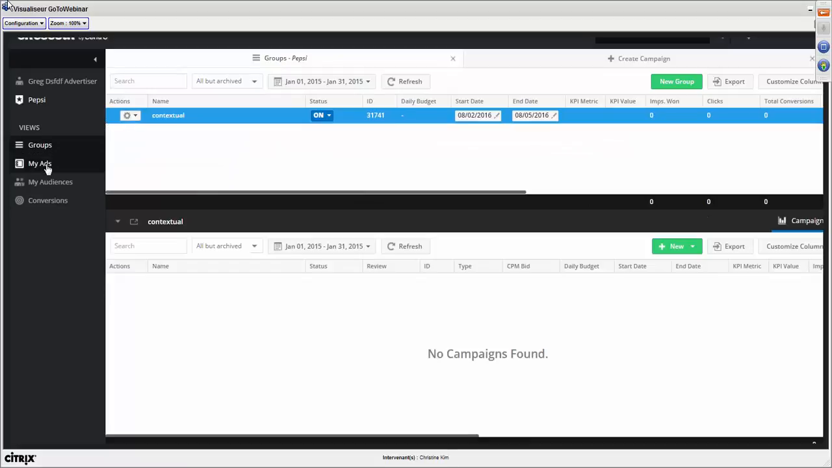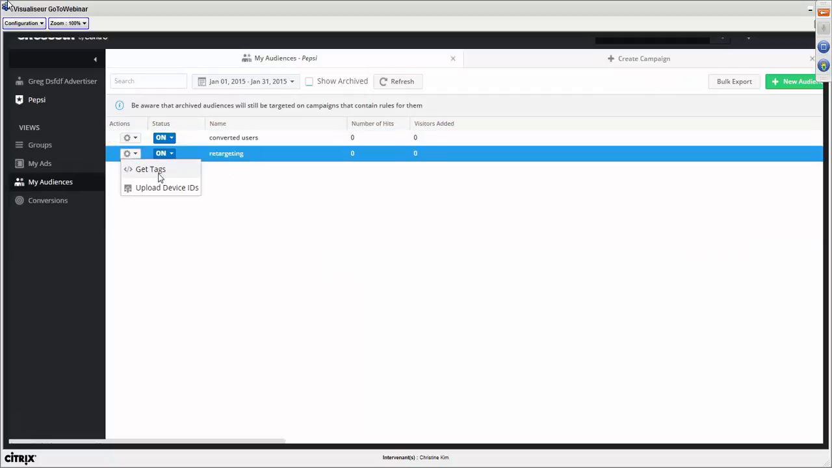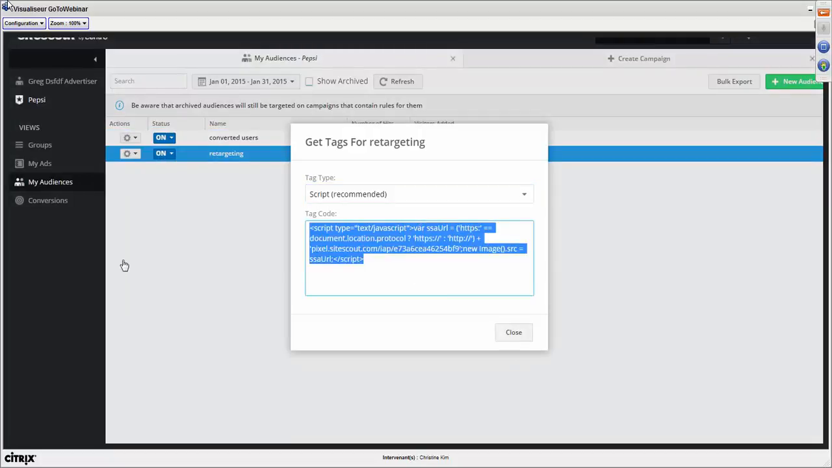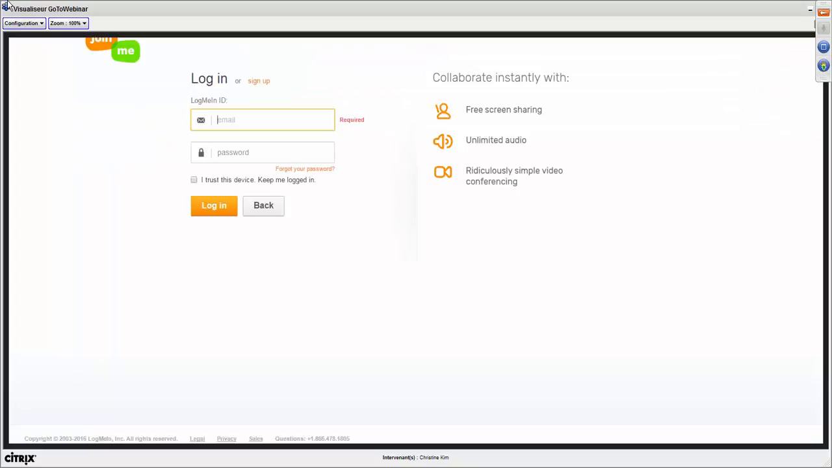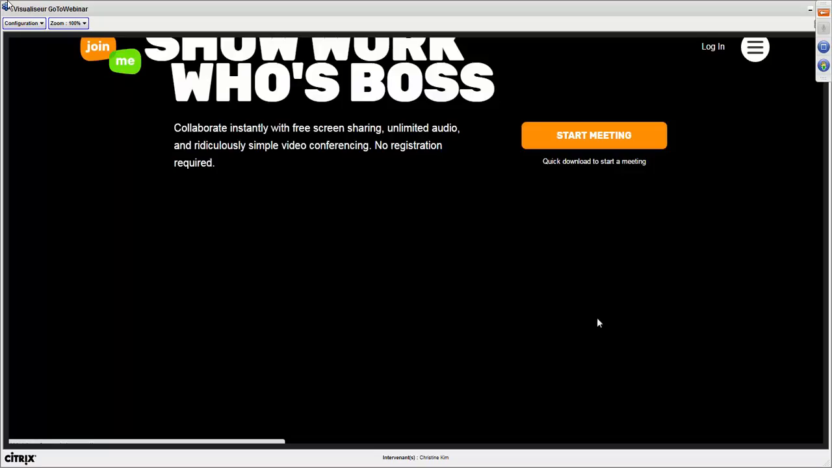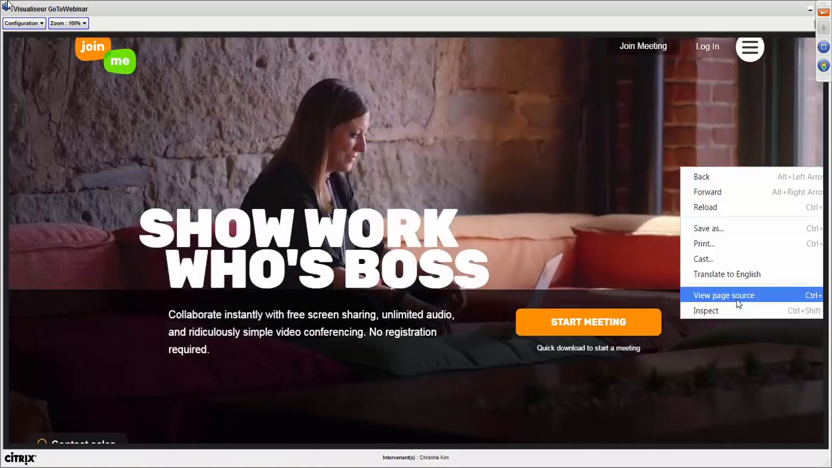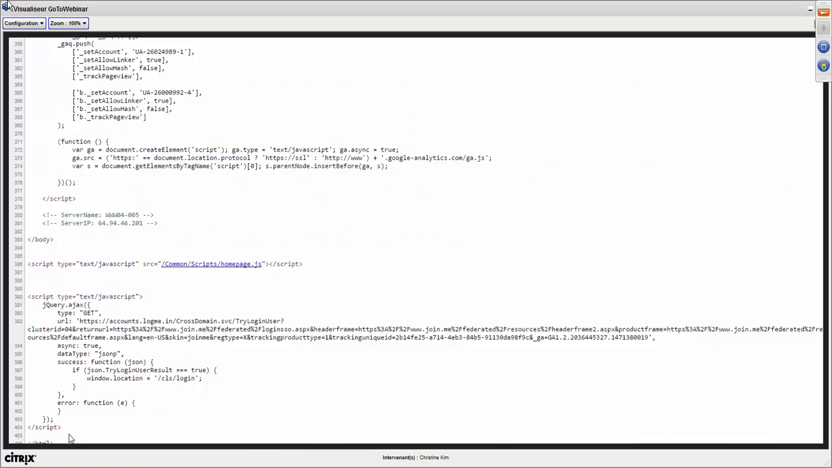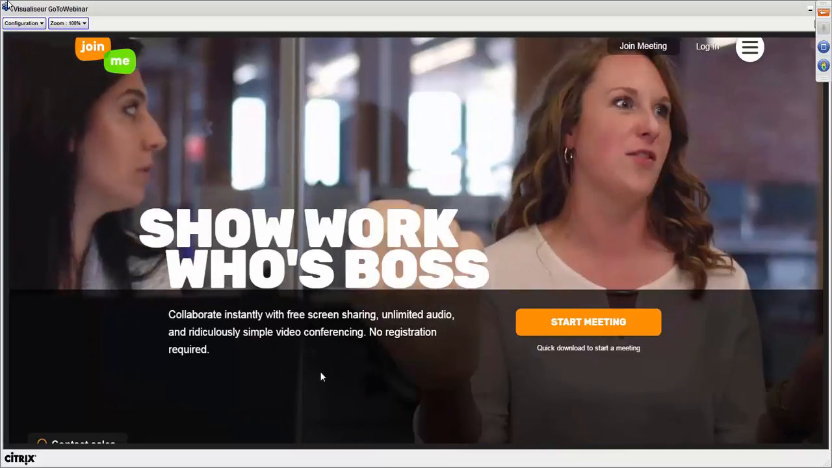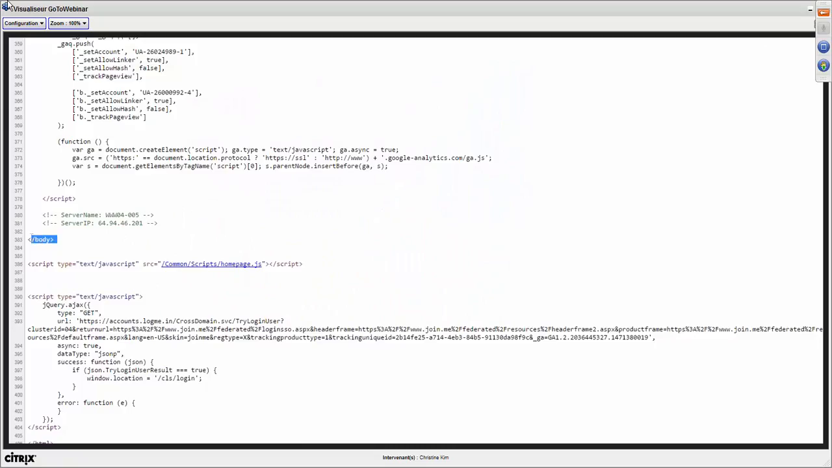I have the same example over here actually, so it's even easier. This retargeting pixel will go on this page, on the back end, right above the body tag of this page. So here is where you should place that, okay? The retargeting pixel goes above the body tag on the homepage.